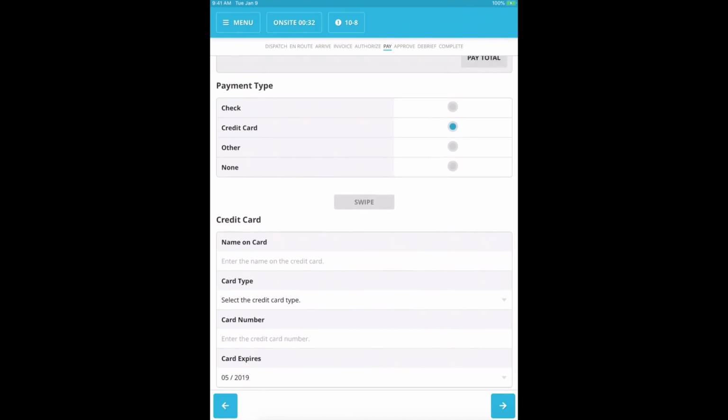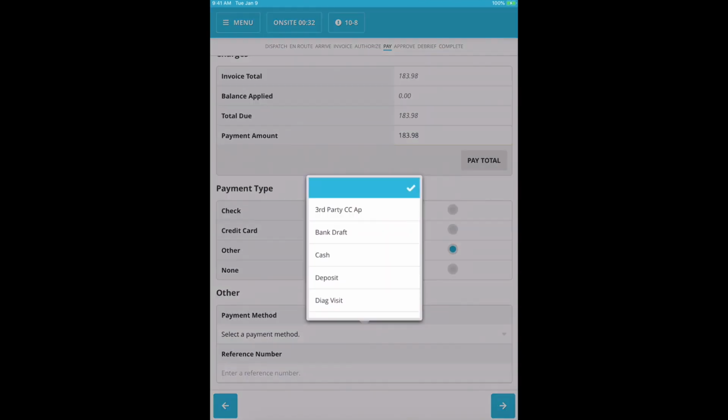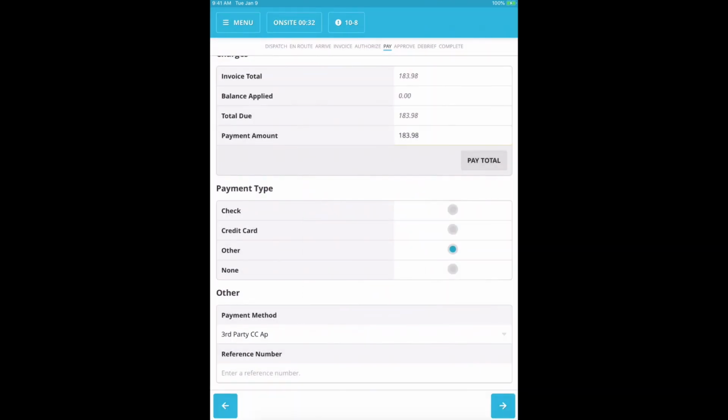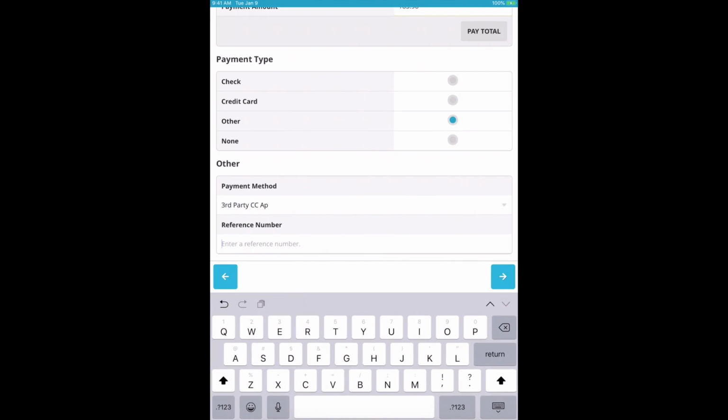If you're taking a credit card payment through another app, whether it be Payzor, Square, Clover, as long as that payment app is set up in Other, which I'll show you now, you can go ahead and go to that app, run your transaction as you normally would, come back in here, select Other, give us the payment method, and then a reference number.